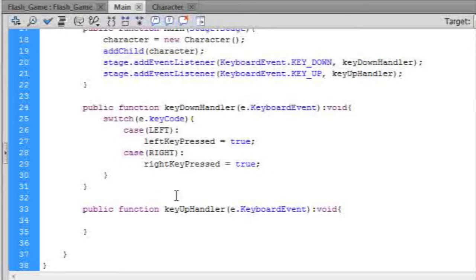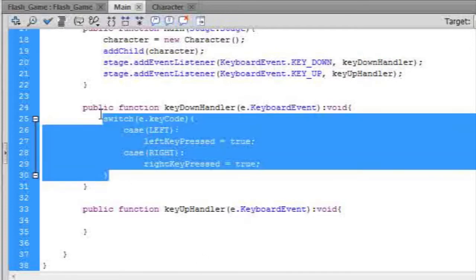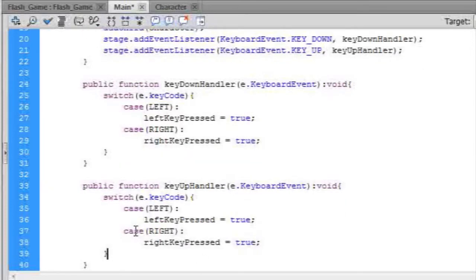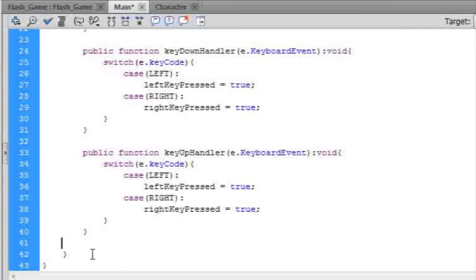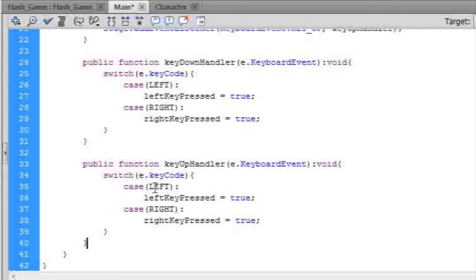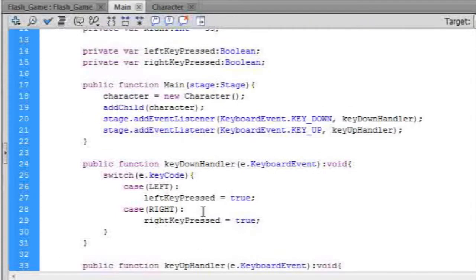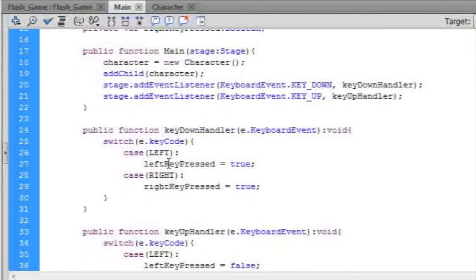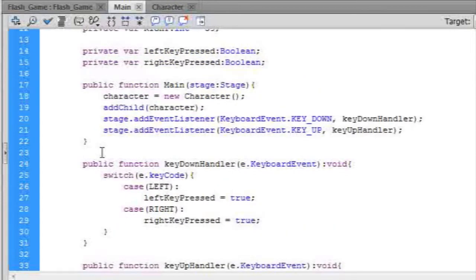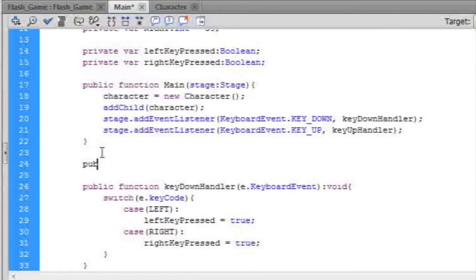Awesome. Okay, so now we've done that. For the key up handler, we want to do the opposite. So if the left key's been pressed, and then it's released, we want leftKeyPressed equal to false, and same for right, we want rightKeyPressed equal to false. Awesome, so that'll do that. Alright, now we need to create another method called public function getKeys.